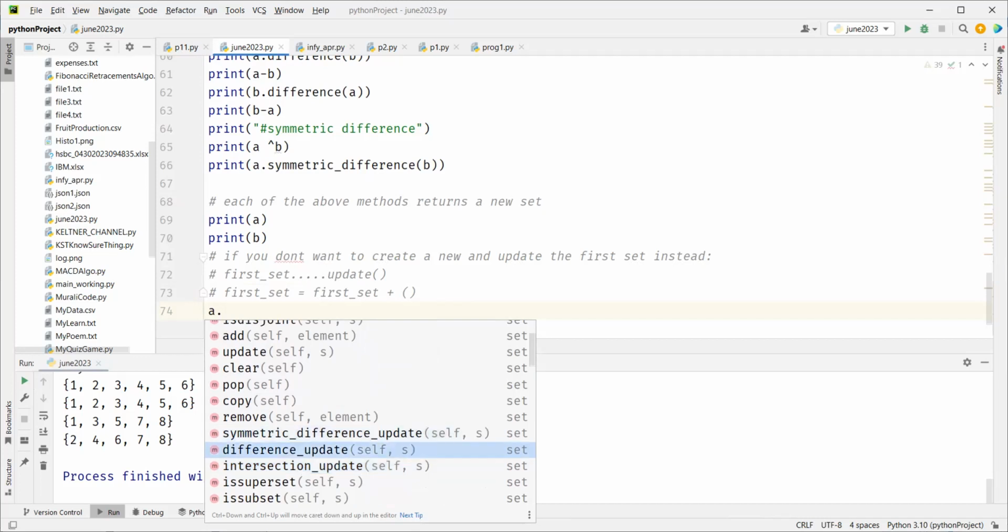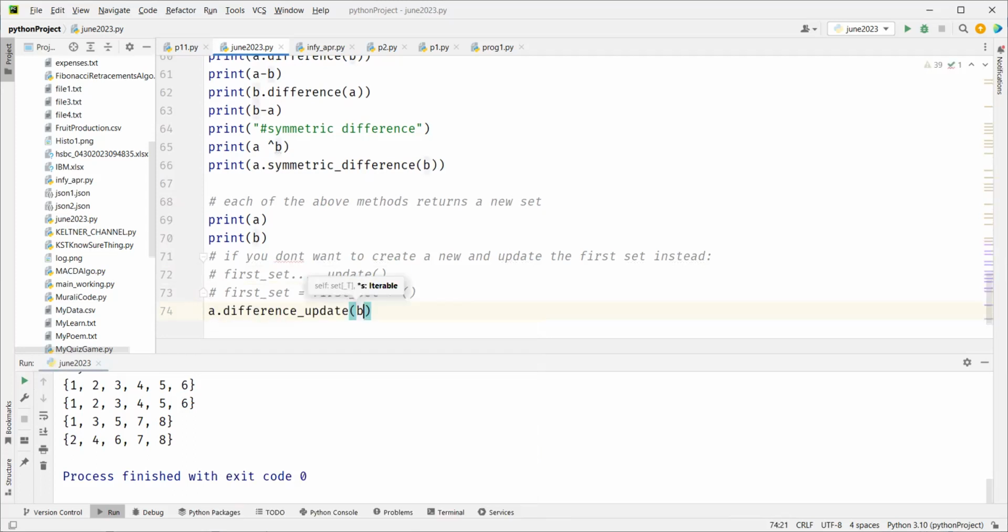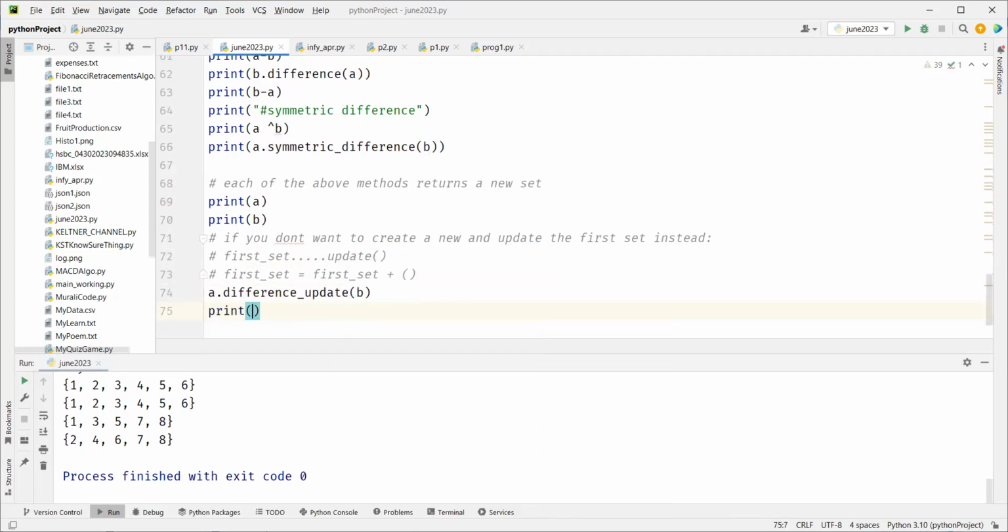So what is this? This is like replacing the existing value. If I say difference update B, the new A value will be changed to the result of this. A was 1, 3, 5, 7, 8, but with A minus B, 7, 8 is gone. So if you want to change the set, then you use update, like union update, intersection update, and so on. If you do not want to change the value, don't use update, just use union, just use intersection.